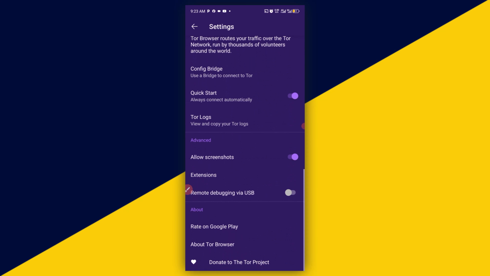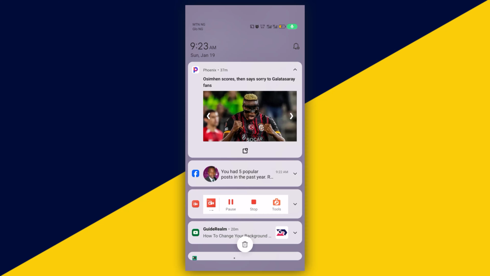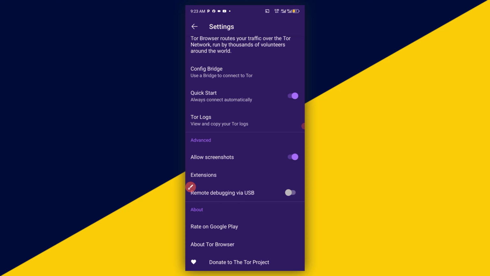Next thing you need to do is to simply scroll all the way down and make sure you look for allow screenshots and make sure this button here is turned on. It's as simple as that. Immediately you turn on this button here, restart your phone and then start using your Tor browser for screenshot or screen record or whatever. So I can simply make a screenshot right here and it will automatically screenshot just like what you see right here.